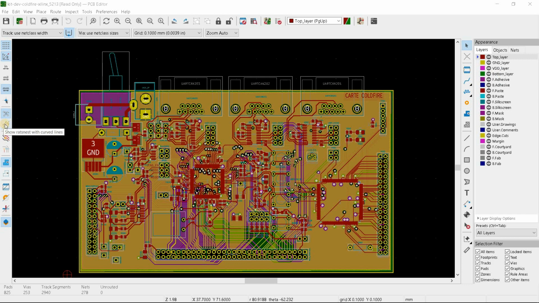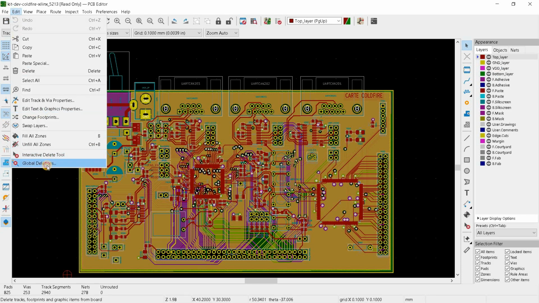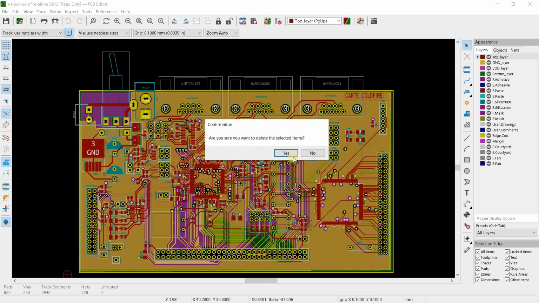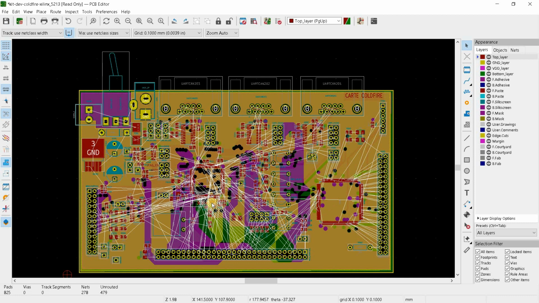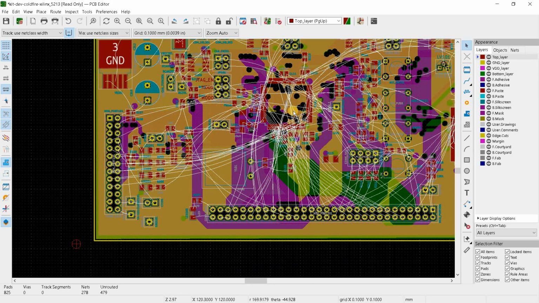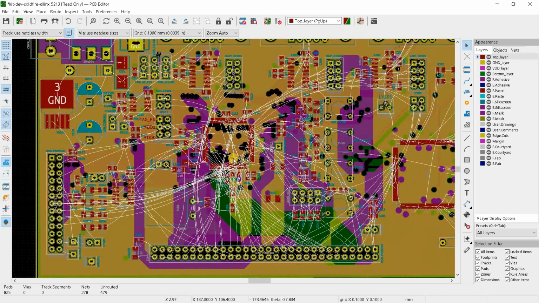The Show Rat's Nest with Curved Lines button appeared. To show how this works, I'll go to the Edit, Global Deletions menu. Select Tracks and Vias and click OK. In this case, all tracks on the PCB are deleted and we will see the connections, which are shown as white lines. When the new button is pressed, the links are displayed in curved, more readable lines.